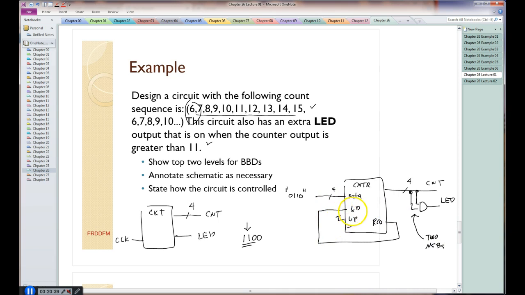And this load here, I have to say, and I'm almost done, I have to state how this circuit is controlled. This is a control input, and this is a control input. What are they connected to? They're essentially connected to internal signals. So this is internal control.